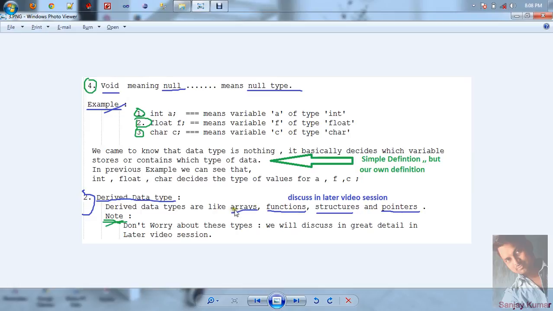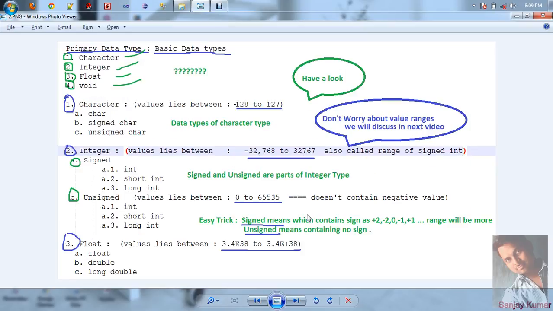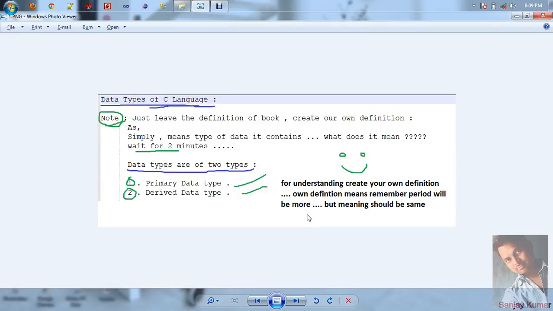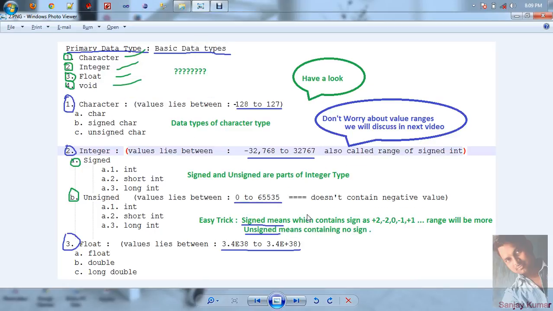Arrays contain some values of the same data type. Functions contain some code which makes our working in C easier. Structures and unions contain values of different data types, and pointers are used just for the address or memory location of a variable. So don't worry about these derived data types. We are going to learn them in great detail in later video sessions. In this video tutorial, I have given an overview of primary data types and derived data types.